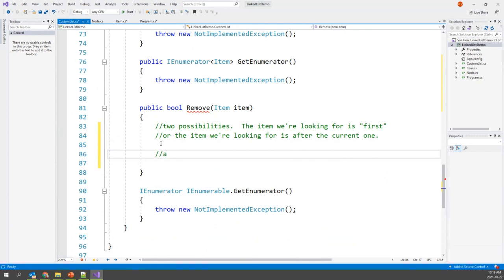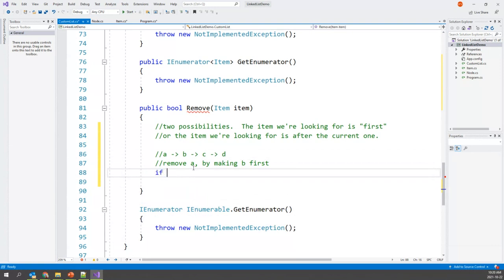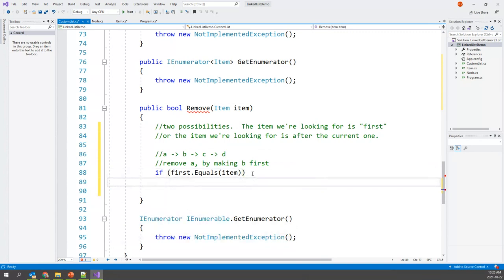So let's say, for example, we have a list like this, A, B, C, D. If we're trying to match A, we would remove A by making B first element. And we can do this either way because it's a measure of equality. So we might say if item dot equals first as well, either side, right? A equals B, B equals A, transitive.